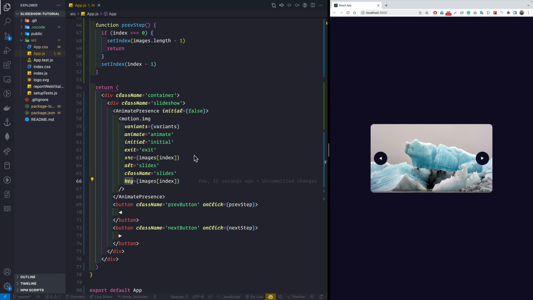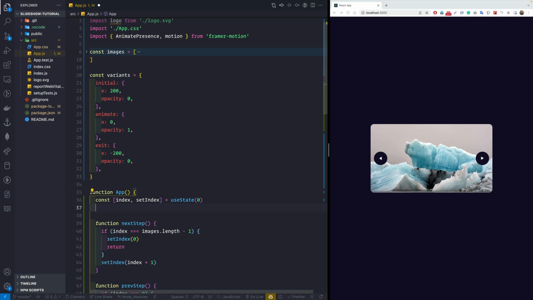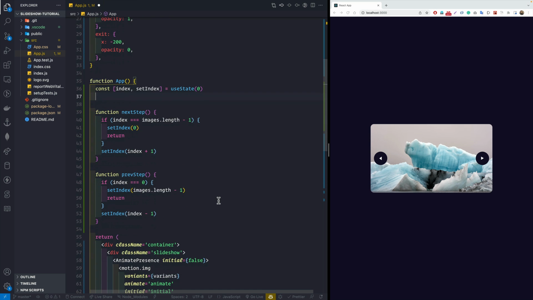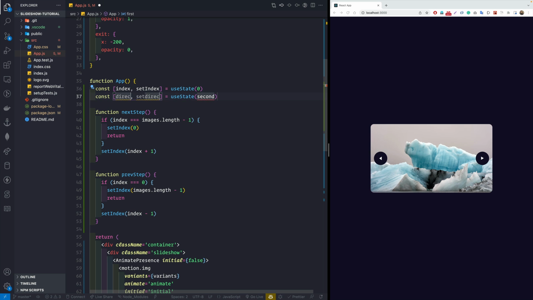So to fix that, we can pass some kind of variable inside this variants object so that we can manipulate the direction accordingly. We can create one more state variable inside our App component called direction. So useState, and here I can simply call it direction, and the initial direction would be, let's say, 0, because we don't know whether the user is going to click the next button or the previous button. So let's start with a direction of 0.